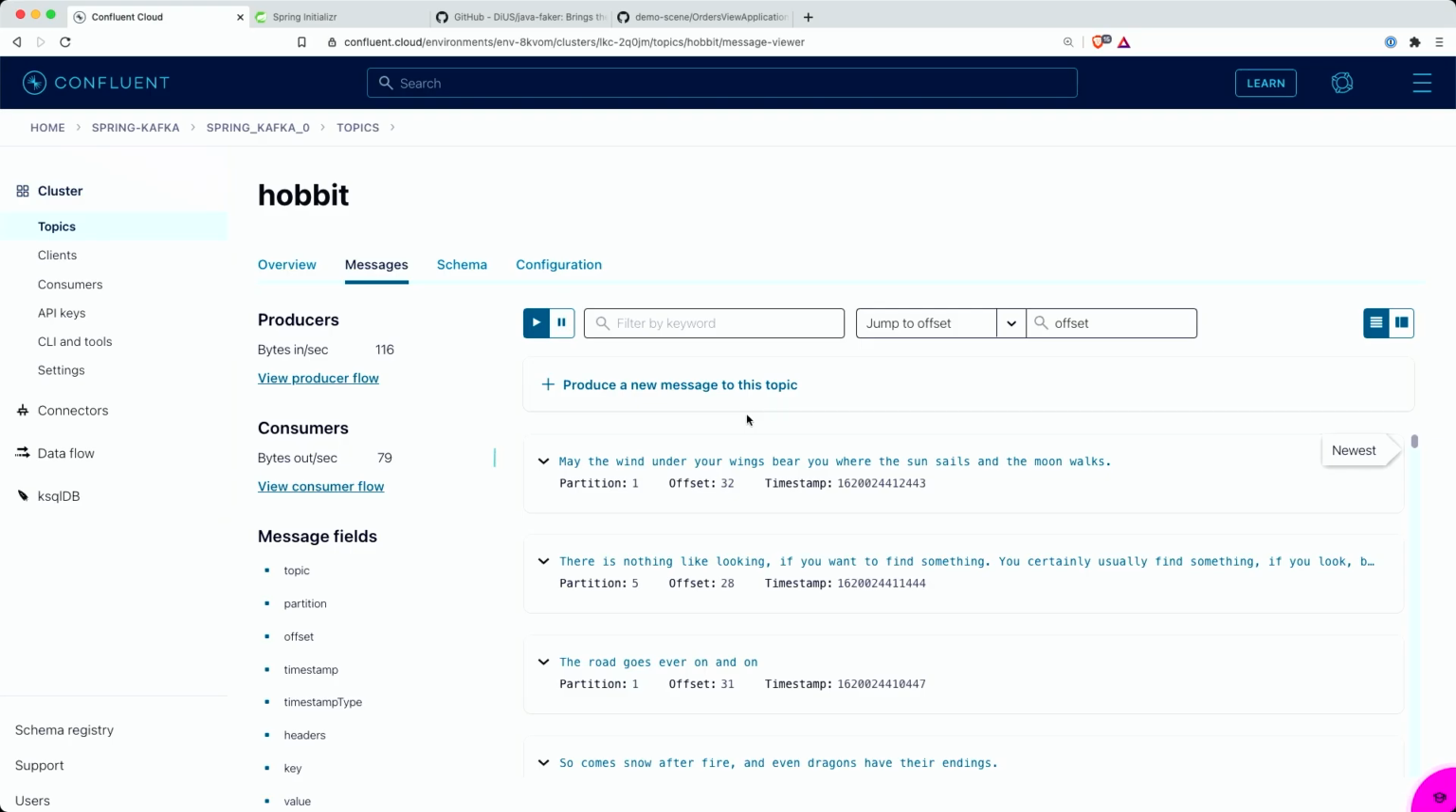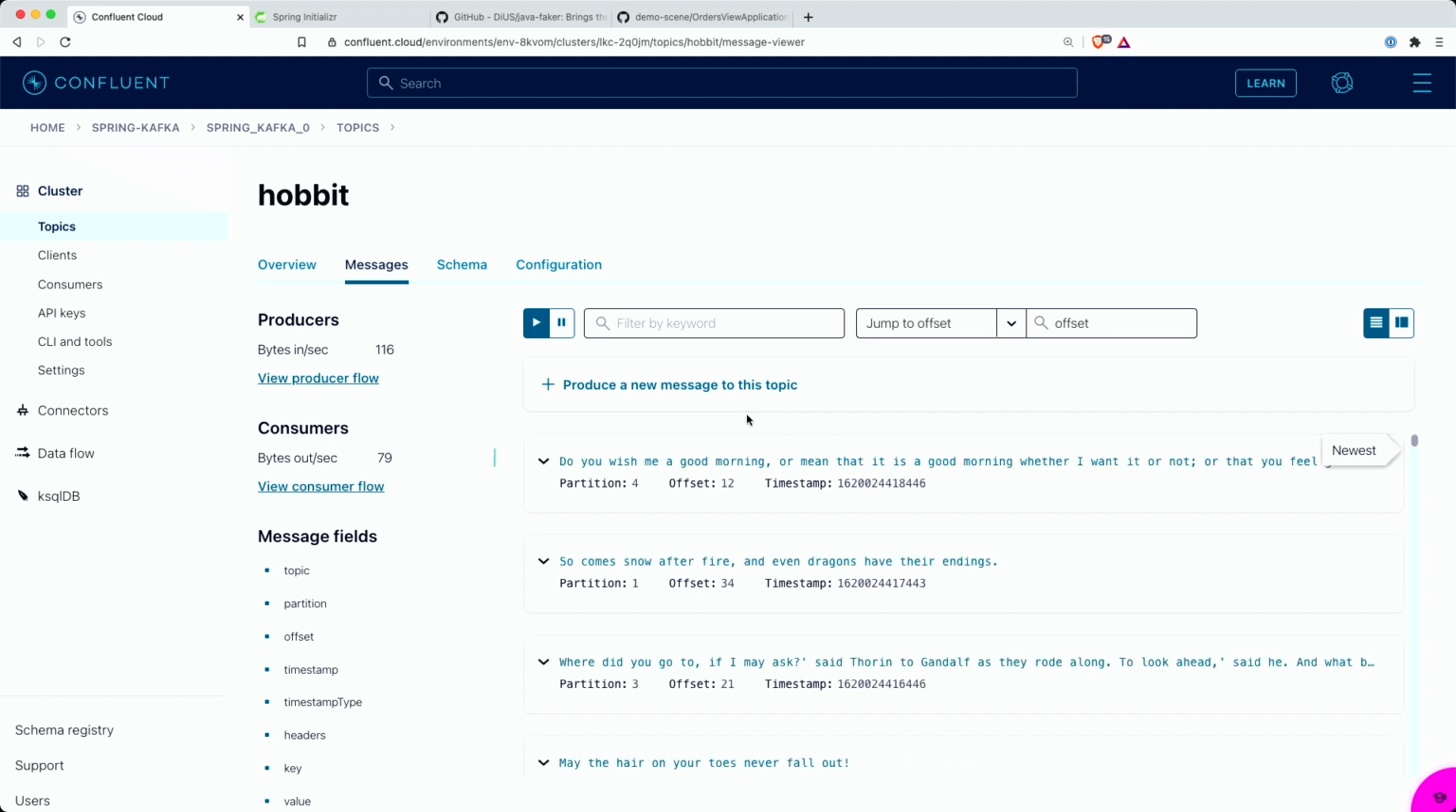As you can see, all these messages are consumed by the Confluent Cloud UI, and you can see all those messages arriving here nicely. However, most of the time, you want to use a programmatic approach to consume those messages. In the next lesson, I will show you how we can use Kafka Listener to consume those messages from a Kafka topic programmatically.